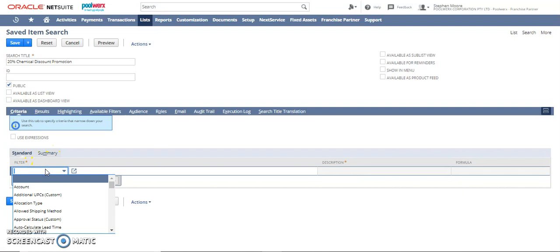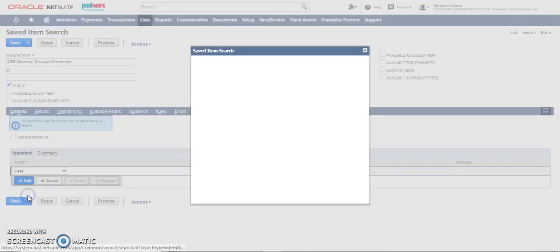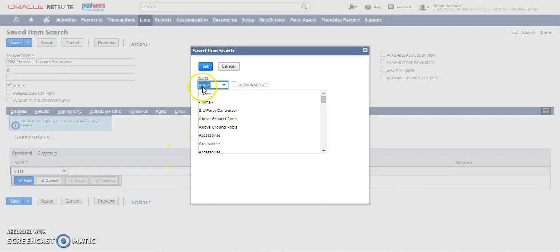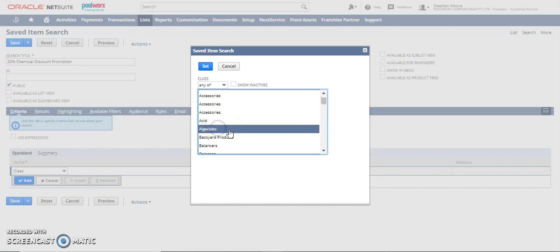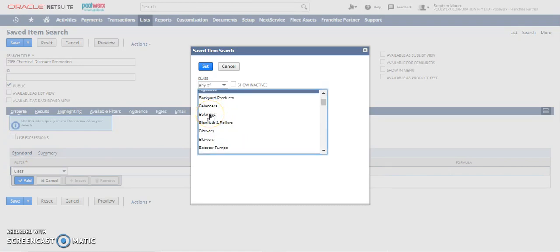The first filter we're going to need to do is our class. If you drop the box down, type C, that'll save you a bit of time scrolling, and select class. Now here you can see it's set as any of, and we can choose 1 or more classes that we want to include on this promotion or our save search initially. So here we can select algicides, let's say balances. Now just to get more than 1 selection here, click on the first one, then for every one after that, hold the control button down, find the one you want, and then click.